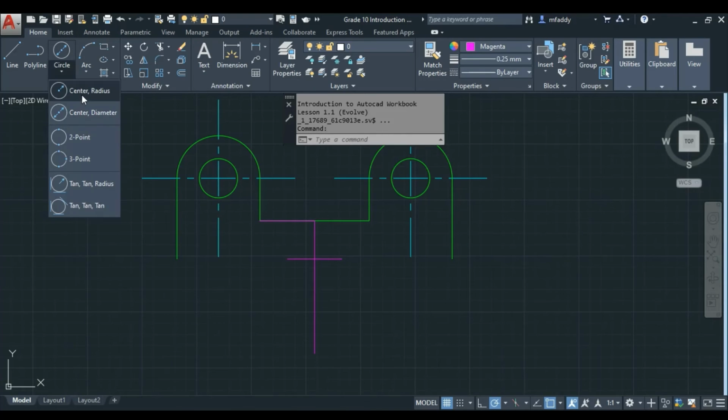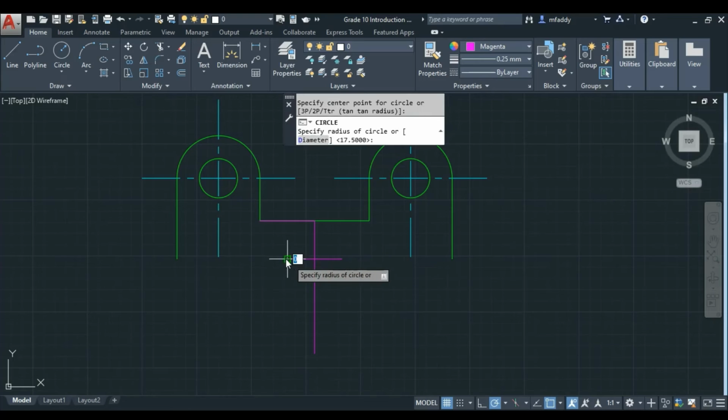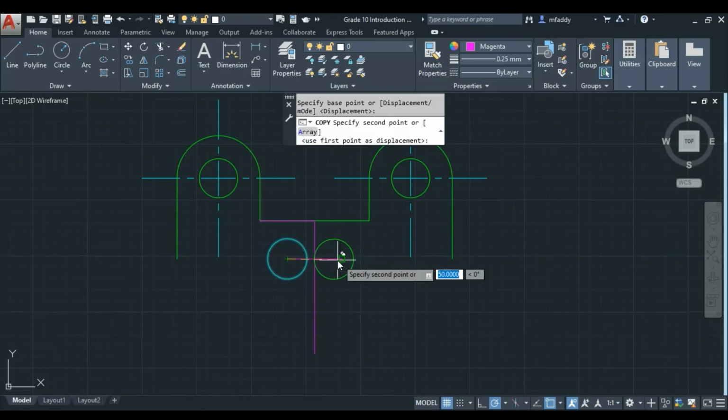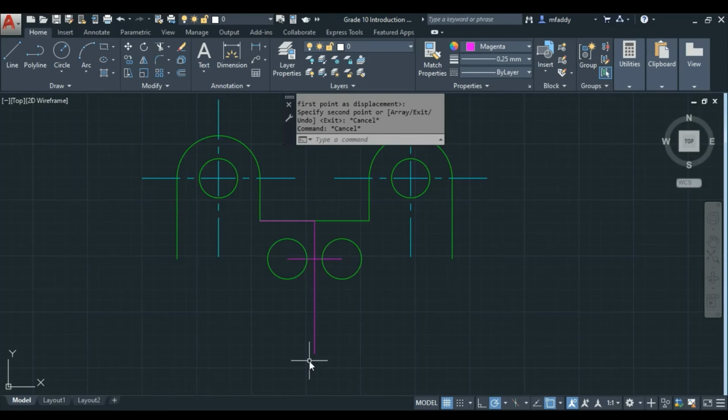Going to click on circle, go to radius. I'm going to start on the left-hand side, click on it, and type in the radius, which is 18. Okay. Click on the circle, change the color to green. Click on the center of the circle, copy selection again, and I'm going to take it to my right. As we can see there, I have copied it over.